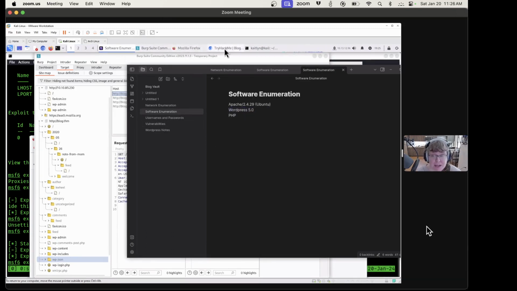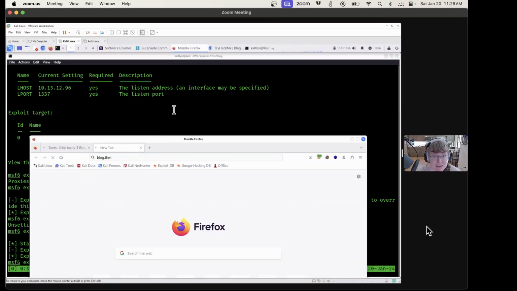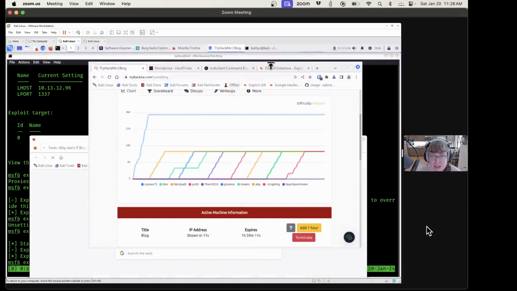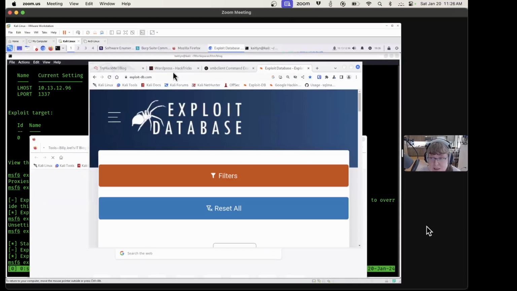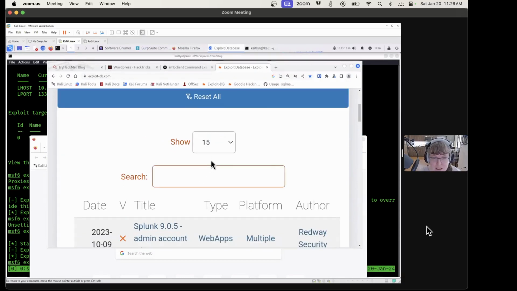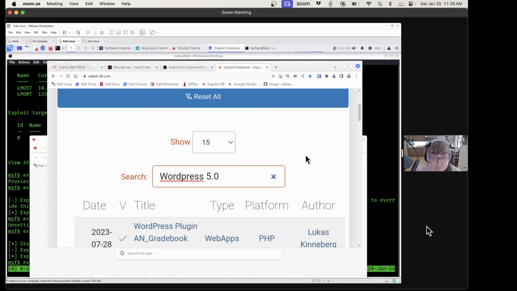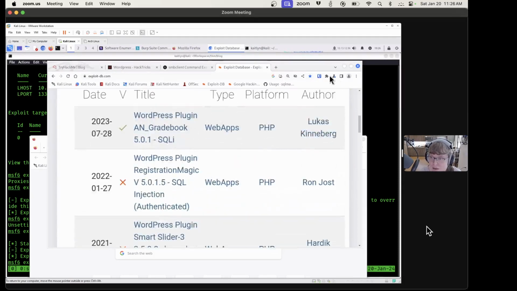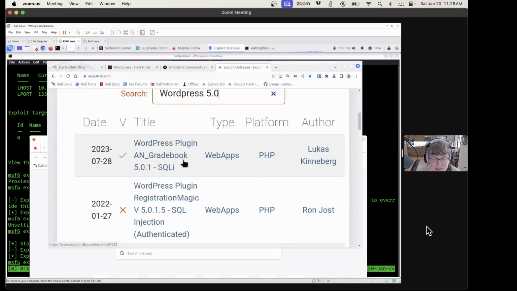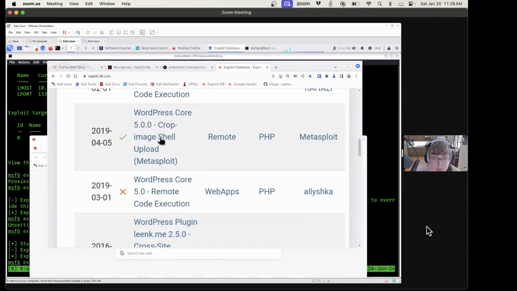I searched for exploits using searchsploit, but you can also go to the exploit database and just search for WordPress 5.0. Oh, I probably have alpha there. And you can just look here. So you have WordPress core 5.0 crop shell image upload.